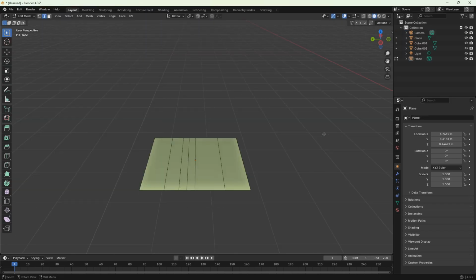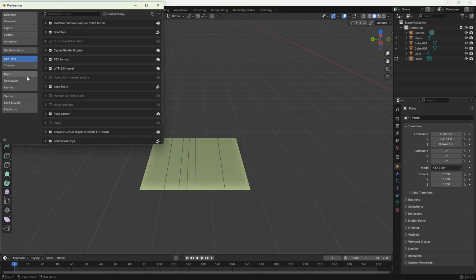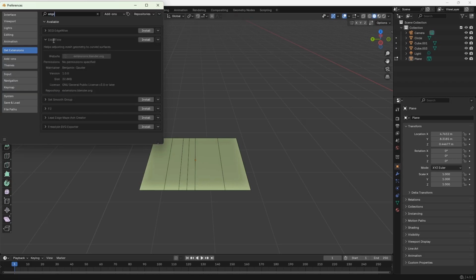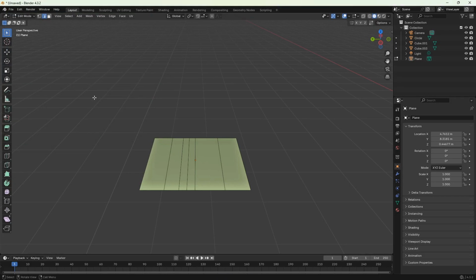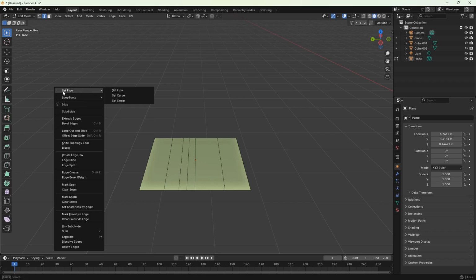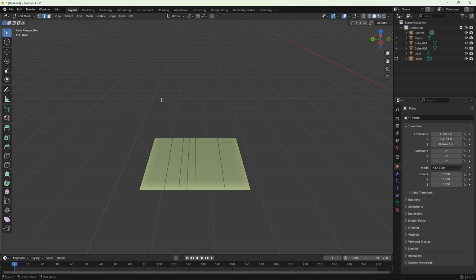So the Edge Flow is a free add-on, or basically it comes with Blender, but we have to install it. First you have to go to Edit, then scroll down to Preferences, and under Get Extensions, in the search you have to write Edge Flow, and then click Install. And then let's check if you've got it. Right click on your mouse and on top it should be Set Flow. That's the one, and I'm gonna show you how to use it.